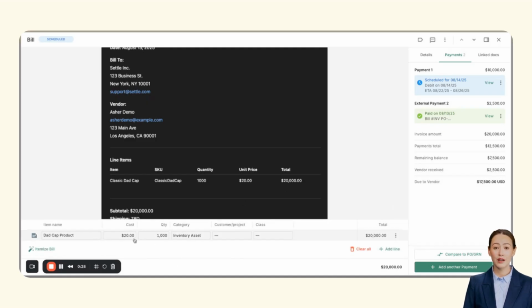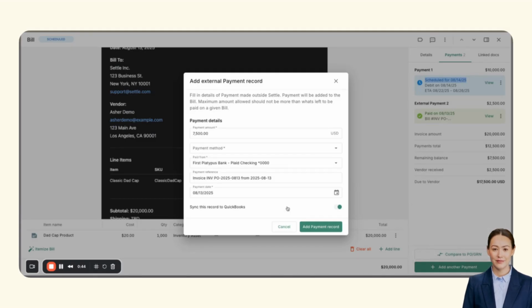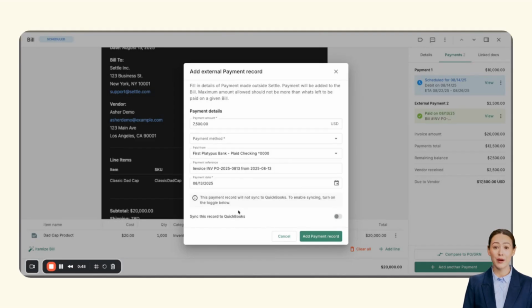The bill has already been itemized and synced to the inventory asset account. A payment of $10,000 has been scheduled, and a partial payment of $2,500 has already been made. Now we'll see how external payments are recorded and how they sync. To record the payment in Settle, we use the option to add an external payment record.